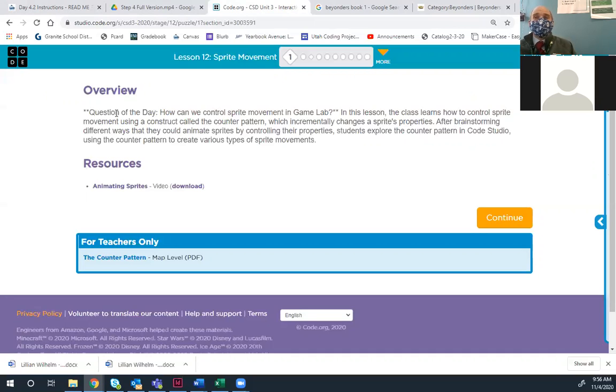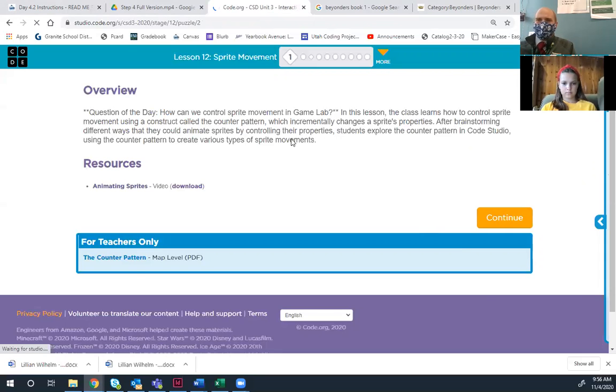Yes, close the Chromebook. So, how can we control sprite movement in GameLab? In this lesson, the class learns how to control sprite movement using a construct called the counter pattern, which incrementally changes a sprite's properties. After brainstorming different ways they could animate sprites by controlling their properties, students explore the counter pattern in Code Studio, using the counter pattern to create various types of sprite movements. Okay, so we went and talked about animating sprites last time, so let's look at what they have to say about it today.